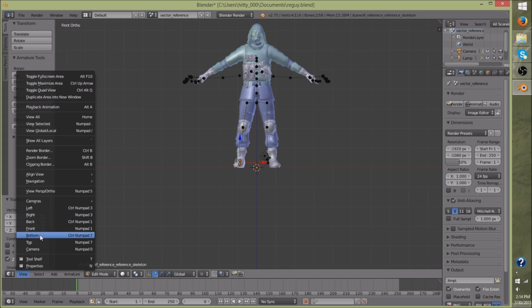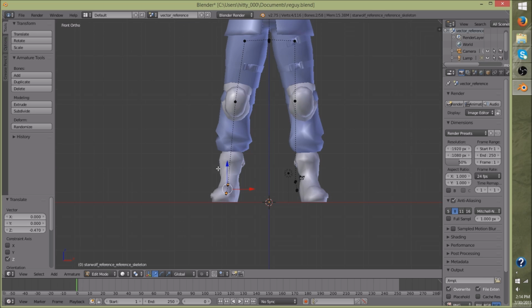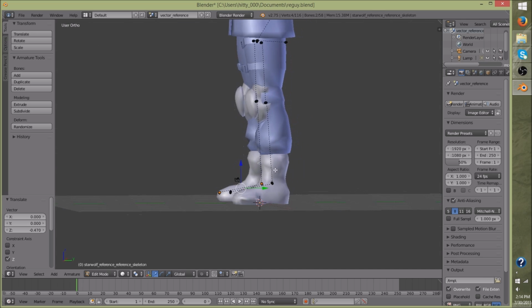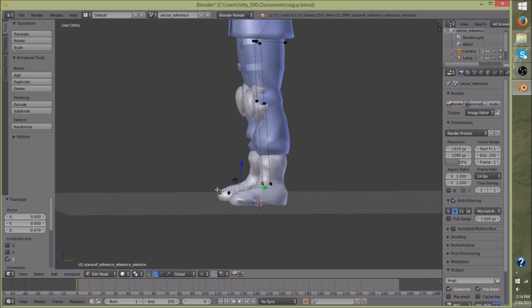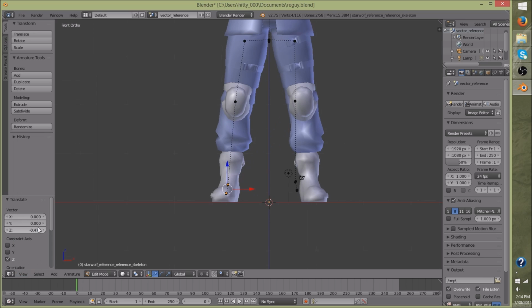And you basically want to go through each of these views and make sure that once you're done positioning bones that they're all aligned correctly, because if you think that you've aligned them correctly in the front view, they may not be aligned in this view. See, his toe bone is sticking out of his toe, whereas in the front view we can't see that.